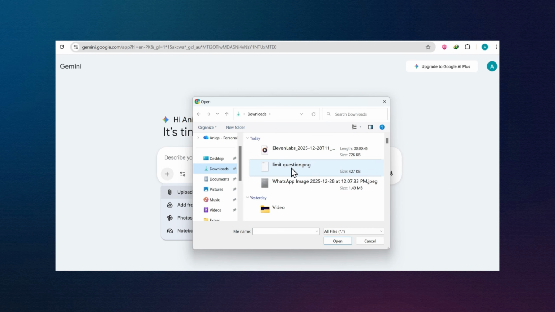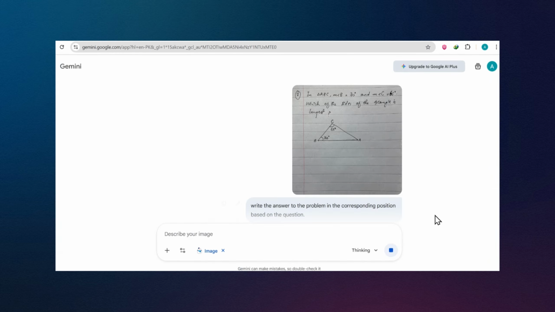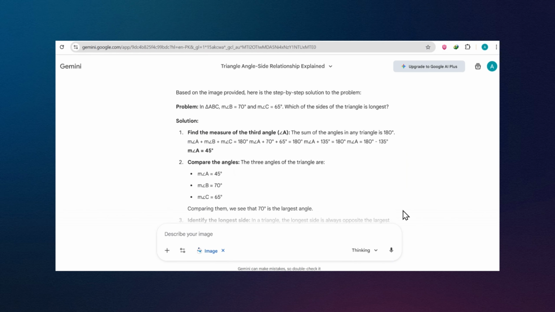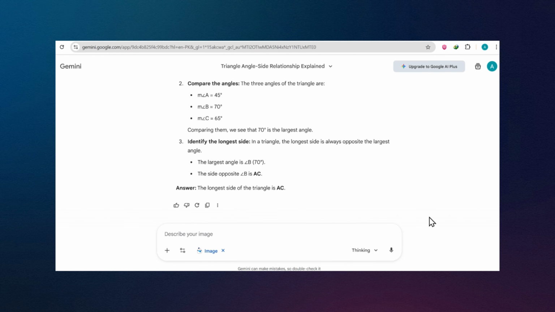Let's try something more challenging. I'm testing it on a geometry problem. It gave me the step-by-step solution, but I want this solution in my exact handwriting notebook page. Write this all solution and final answer on the exact notebook page I shared with you.